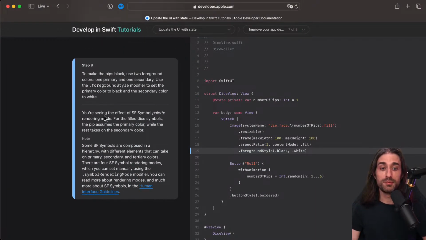And now we're going to make the pips black. So actually, we do the thing where we pass in several colors. Great. So it's possible. I was right. So to make the pips black, use two foreground colors, one primary and one secondary. Use the foreground style modifier to set the primary color to black and the secondary color to white.